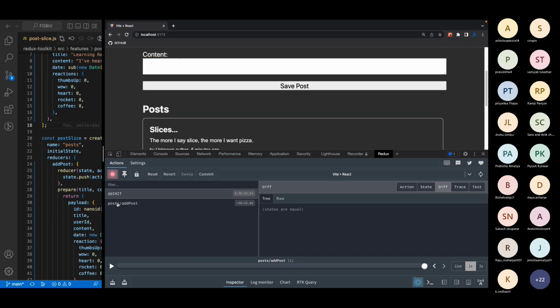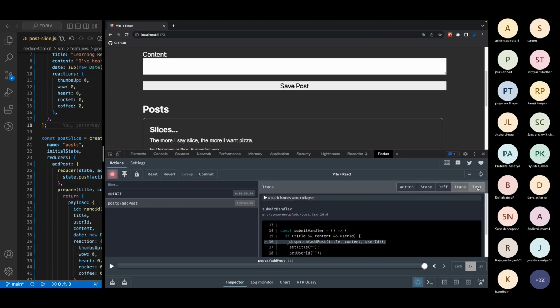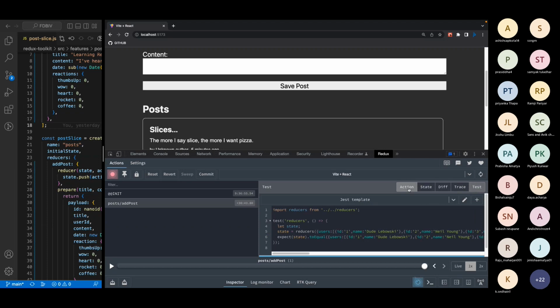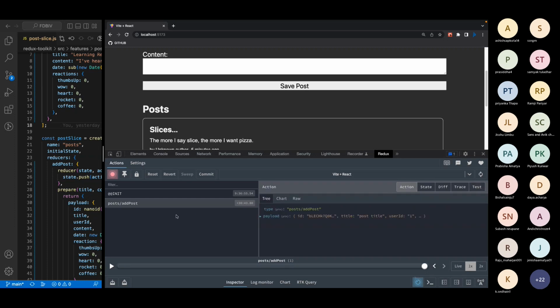Save post. Now this is the action, post/addPost. We saw it previously in our console as well, right? Now what does this contain? It contains the post here. We have diff, action, state, trace, and test. These are the developer tools, or debugger tools as well. If I click on action, what is the action sent? The action contains the payload and the type.